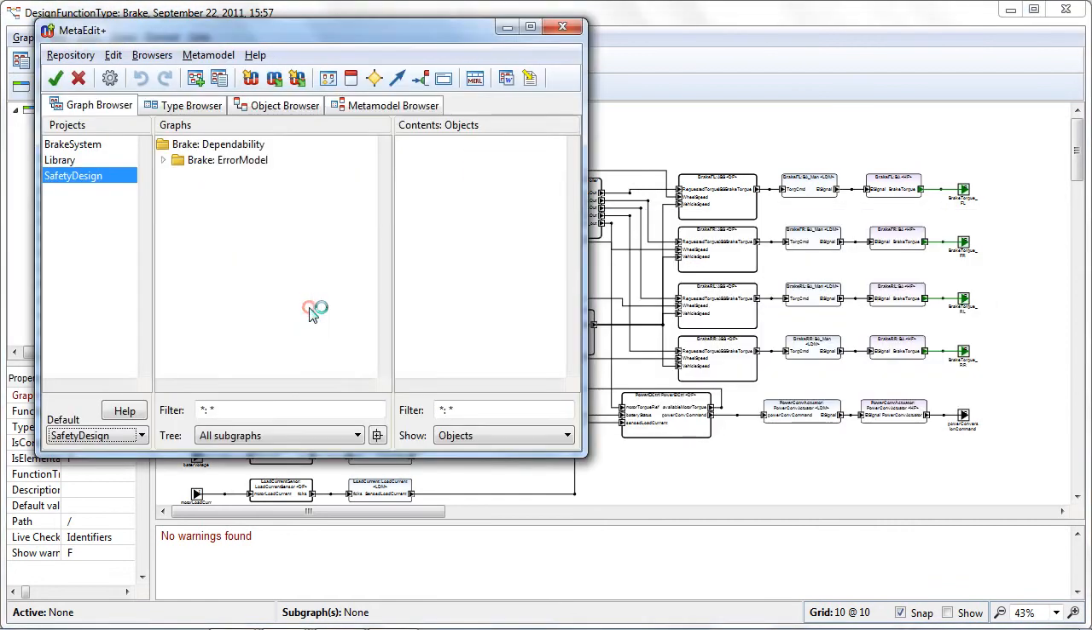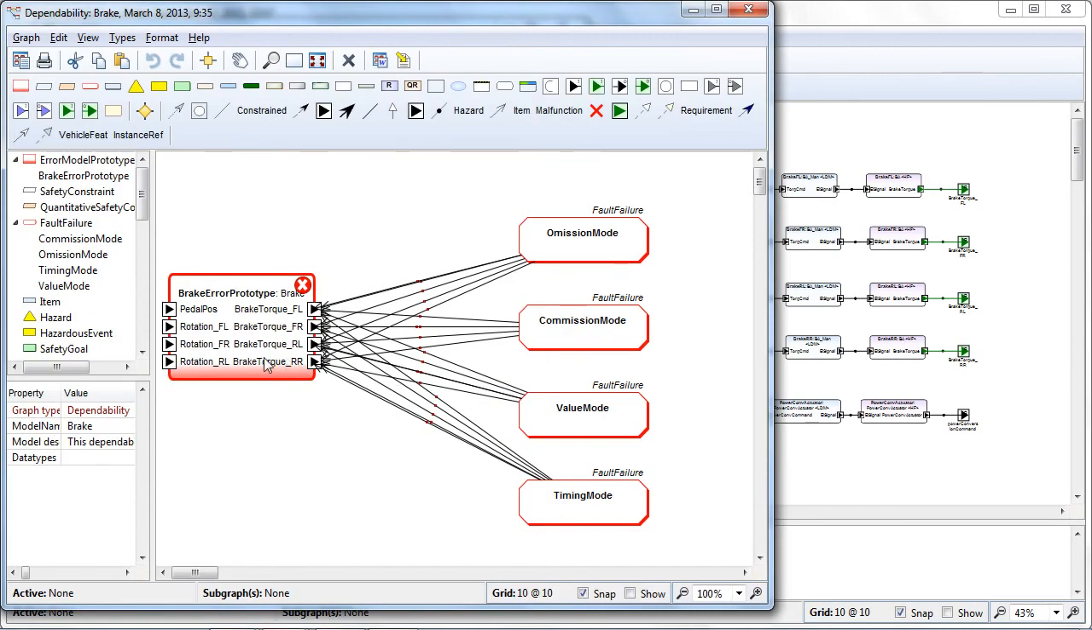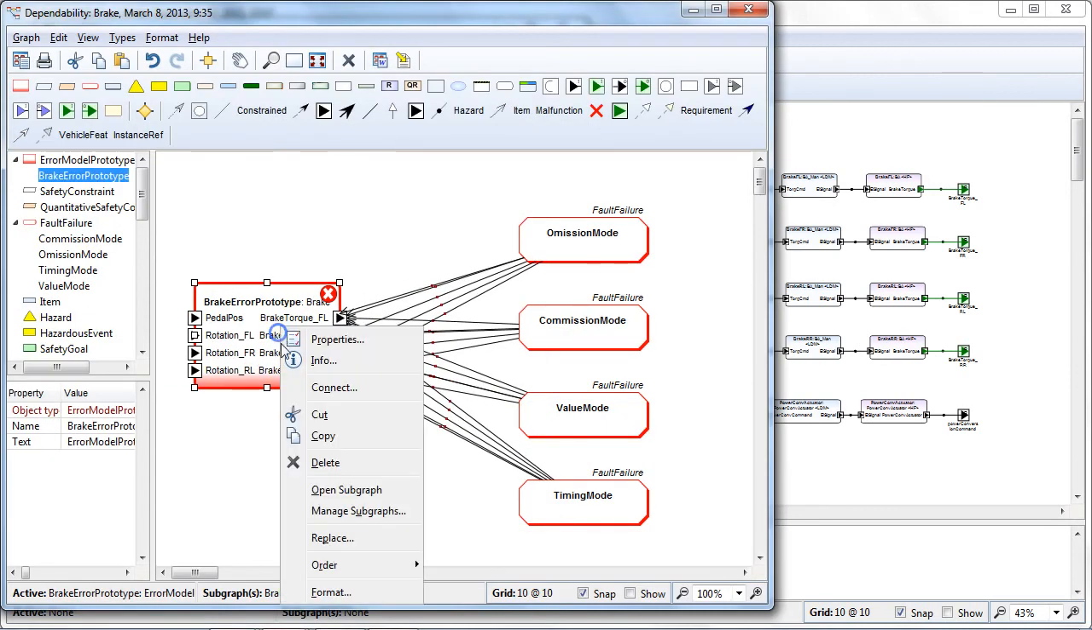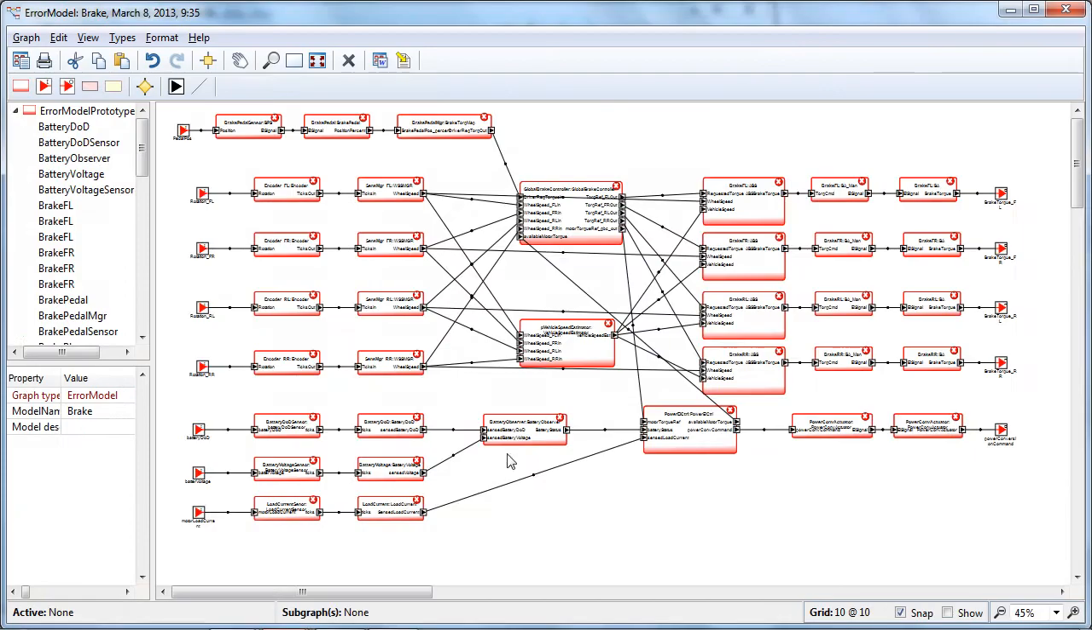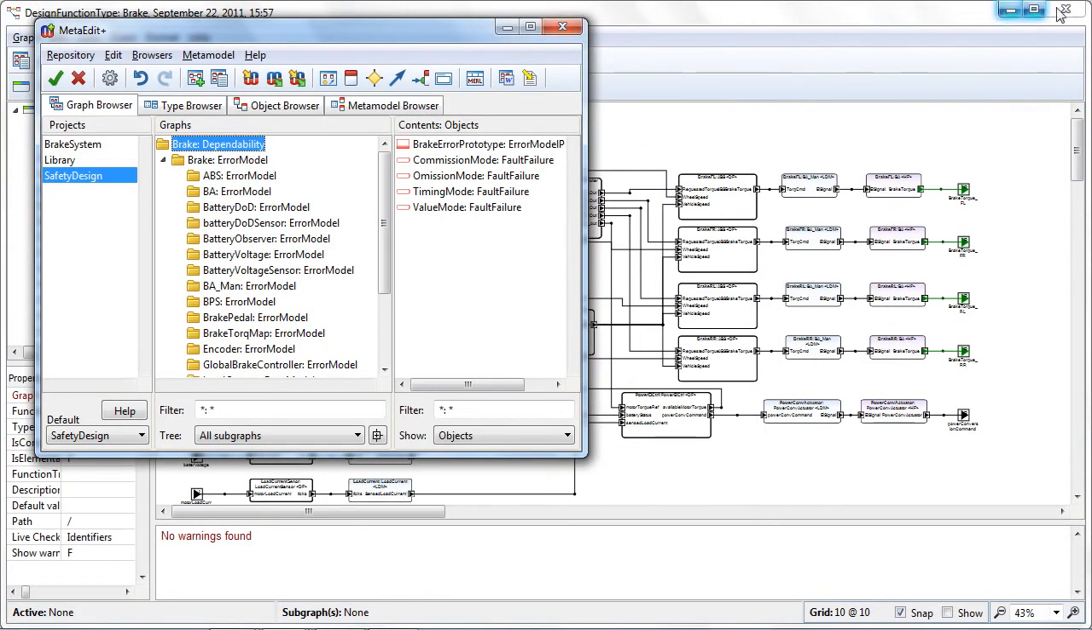If I go back to MetaEdit, I can see the error models now being created. So here you can see a sample error model, and if I go to see more detail, I can see the generated error model. So this is a typical example of model-to-model transformations and running them.